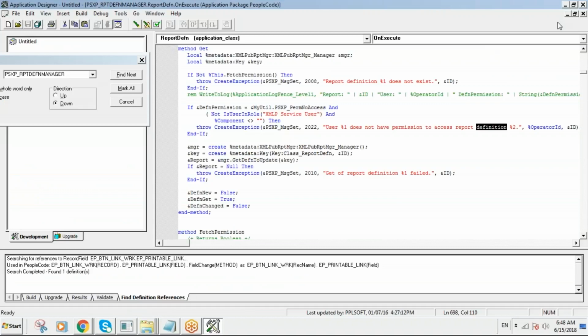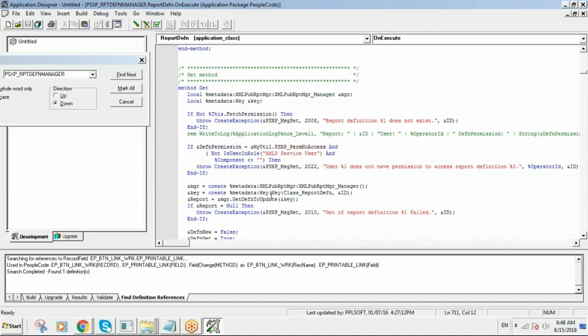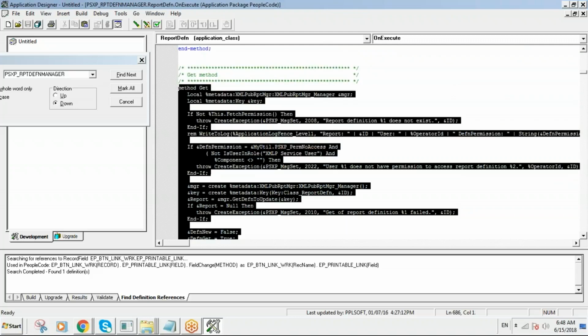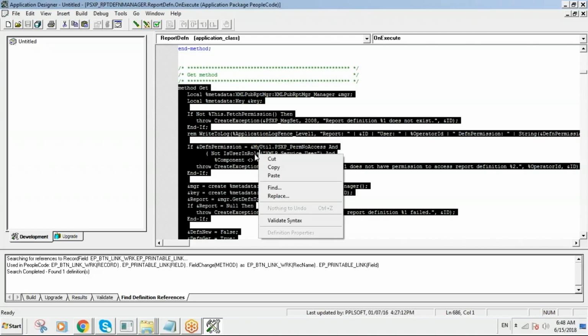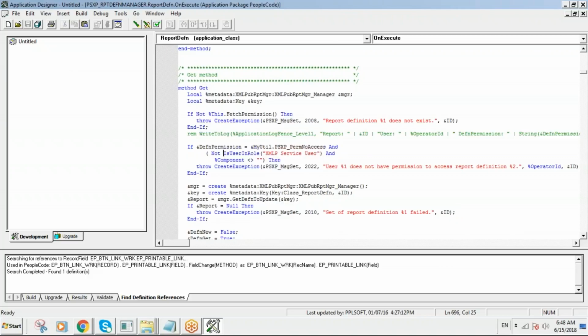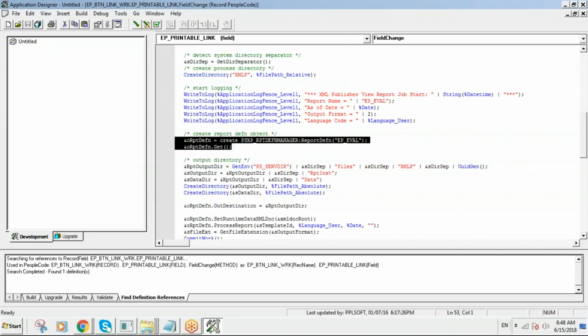Next, what it will check? Next, it will create. If there is no report available, then get of report definition failed. That means here what they are checking in the get method, are you able to pull the report definition with your user ID or not? Okay. Next, here, okay, you successfully got.